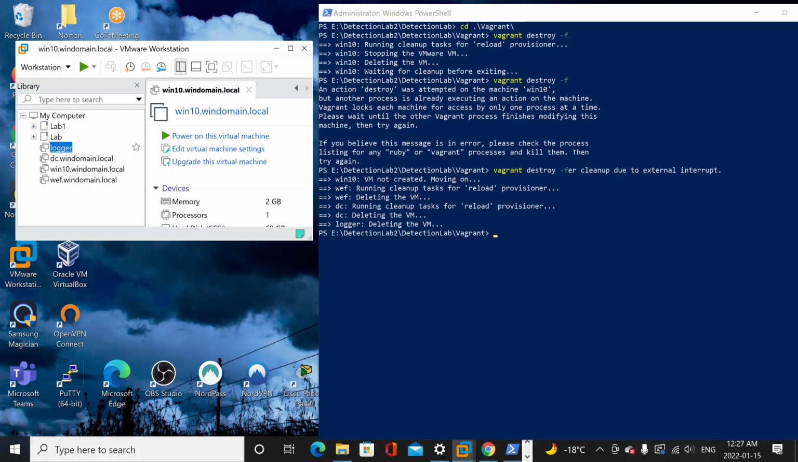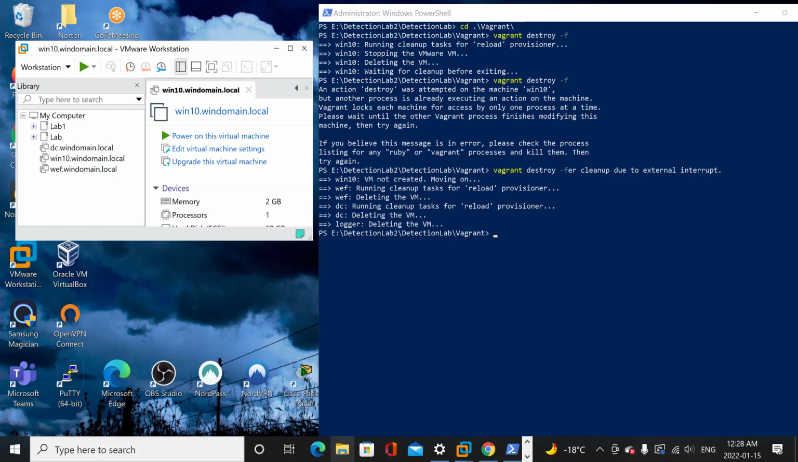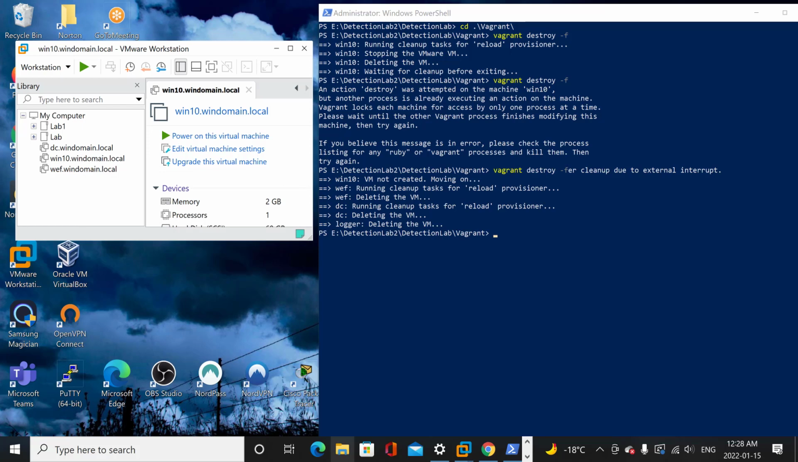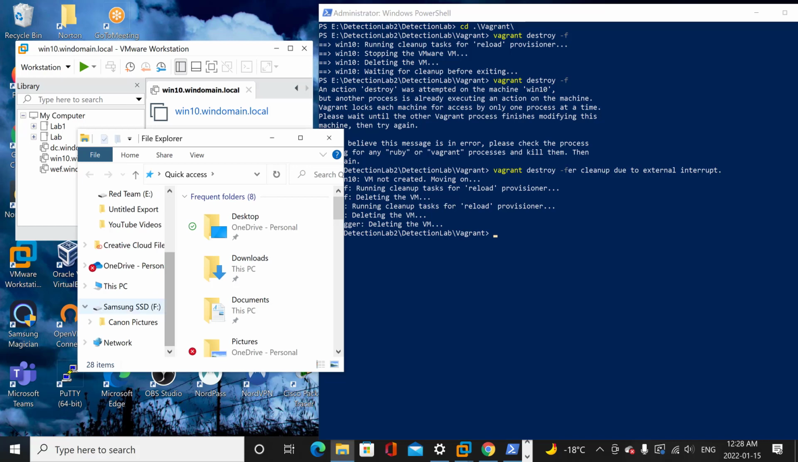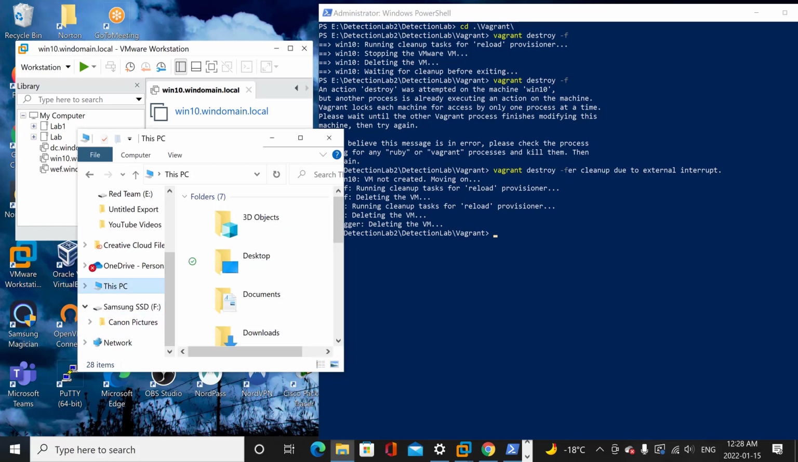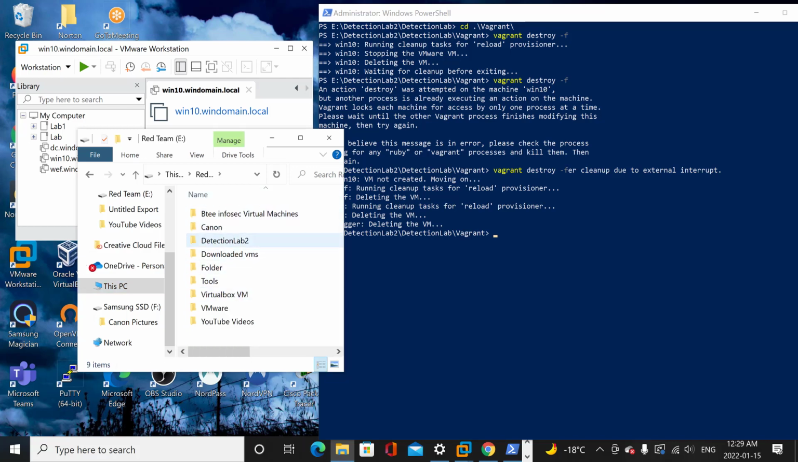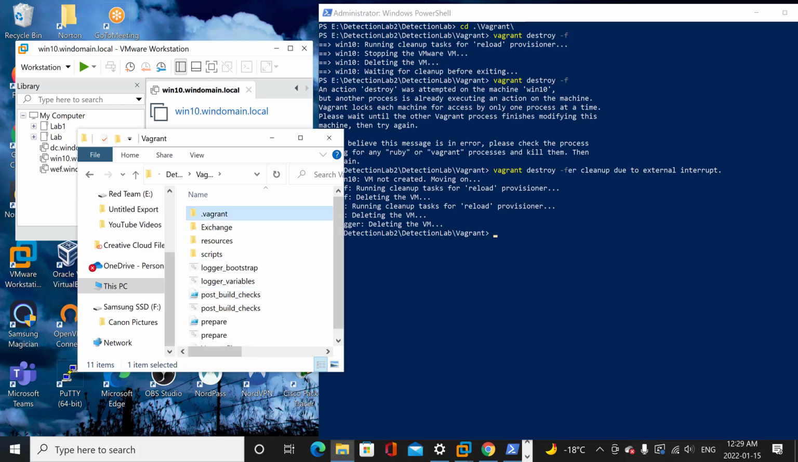Now if you click on our VM now, see what it tells you: it says you could not open the virtual machine logger. So all you need to do is click remove. Now that we've done that, let's come down to where we saved it. As for me, I saved this on one of the drives here. I come over to the detection lab folder, then go to the Vagrant folder, and you delete this file.